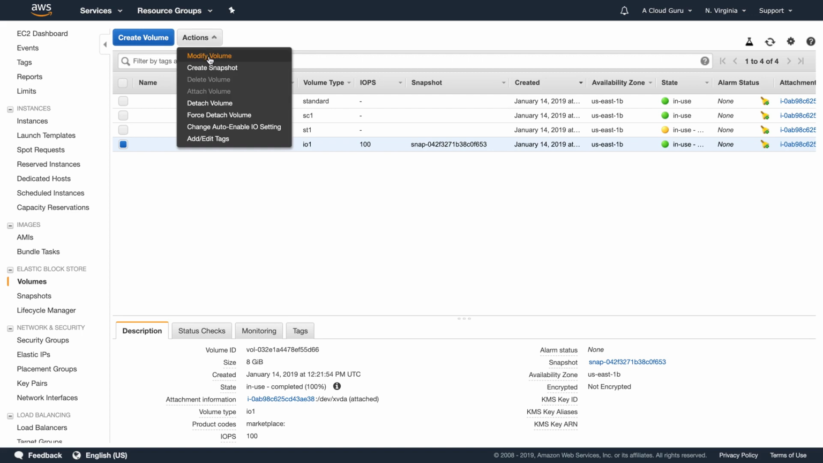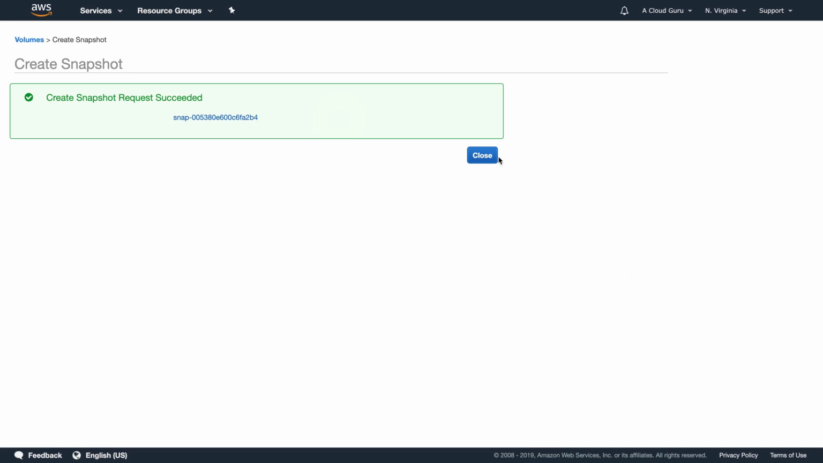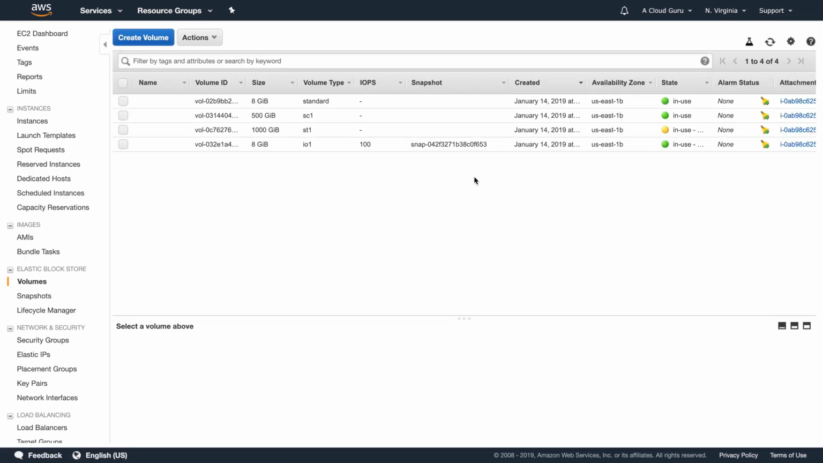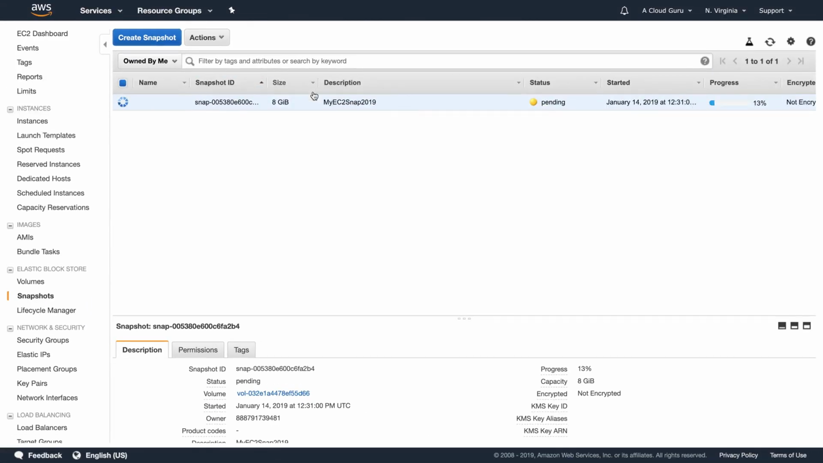So we go to Actions, and we're going to create a snapshot. And a snapshot is exactly what you would think it is. It's basically a photograph of the disk. I'm going to call this my EC2 Snap 2019, something like that. Then I'm going to hit Create Snapshot, and that is now creating a snapshot. Snapshots do take a little bit of time. You can find snapshots here under EBS. Sometimes it won't even show up in here for a couple of minutes. You can see that it is pending. So while that is happening, I'm just going to pause the video and wait for this to come back up online.